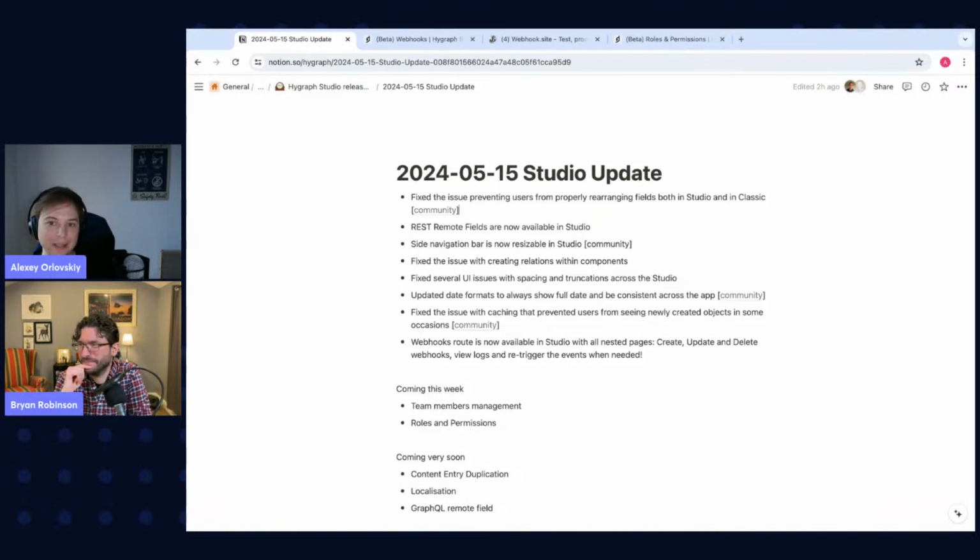Yeah, and for remote fields, it is the last piece that is needed for feature parity in the schema building. So yeah, we are getting much closer to the full feature parity in some of the areas. And we will talk about a few more things shortly.